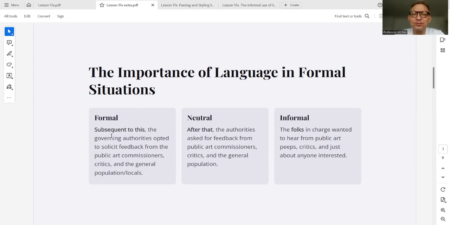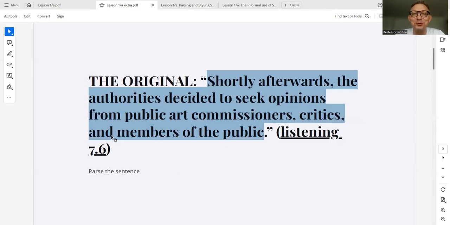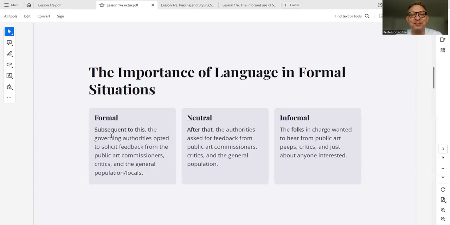But formally, subsequent to this, is formal. What did we say up here, shortly afterwards? I'm going to talk about these in a minute, but let's just read these together and I want you to start to feel the different levels of formality. Subsequent to this, the governing authorities opted to solicit feedback from the public art commissioners, critics, and the general population.